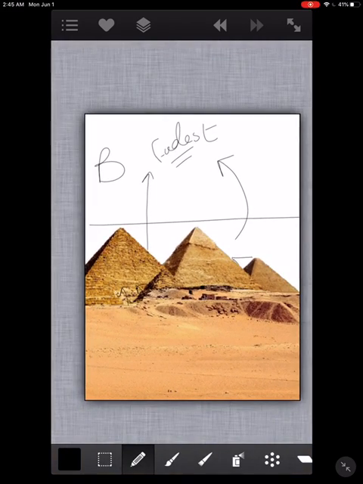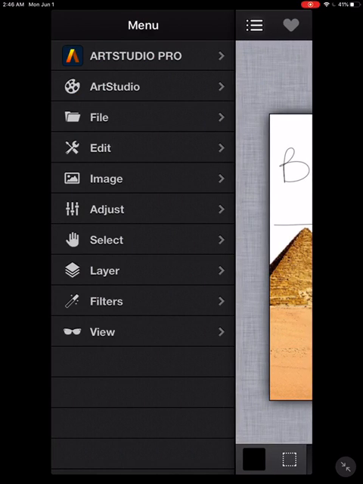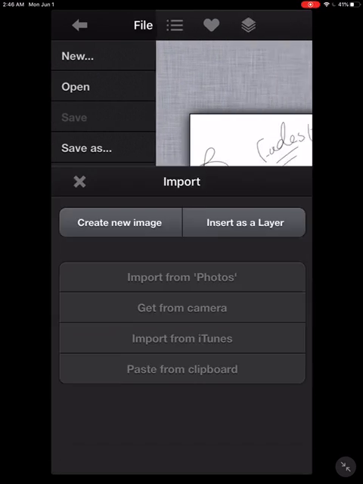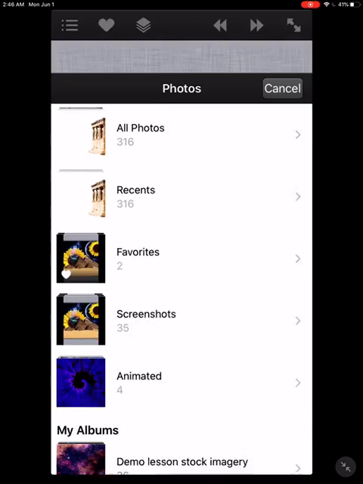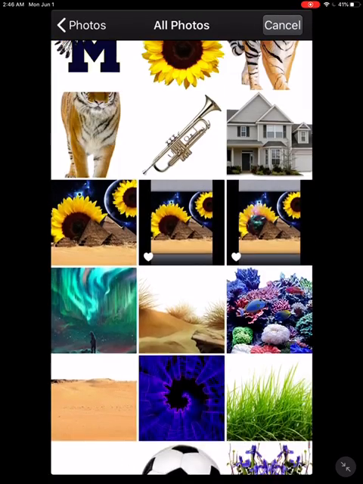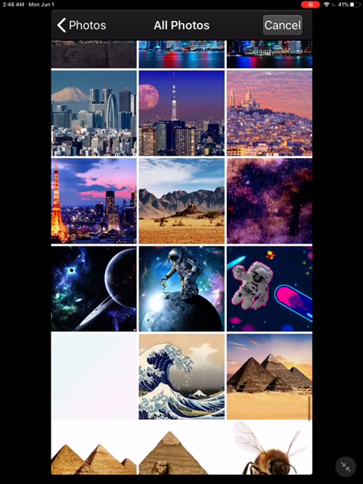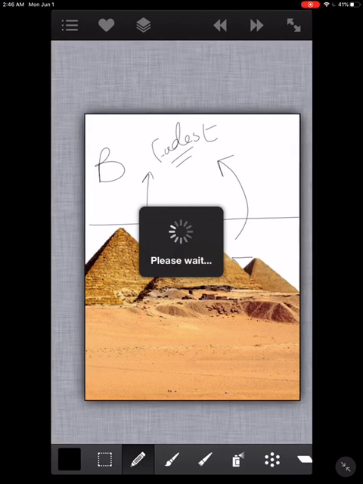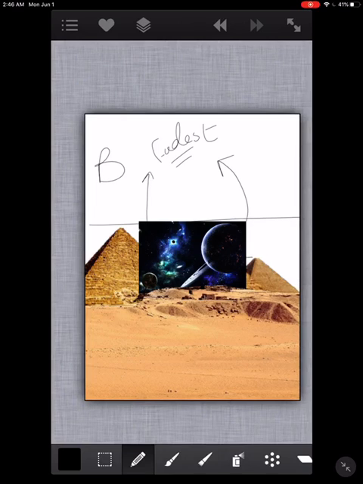Okay, now I don't really want those arrows there, so again, I'm just going to go backwards. Okay, so now let's go ahead and grab our background. We're going to go to File, Import, Insert as Layer, Import from Photos, All Photos, and grab yourself a really cool background. I'm going to choose Space. Okay, and our space image is now sitting right in the middle of our composition. And that's not what we want. So how do we fix it?